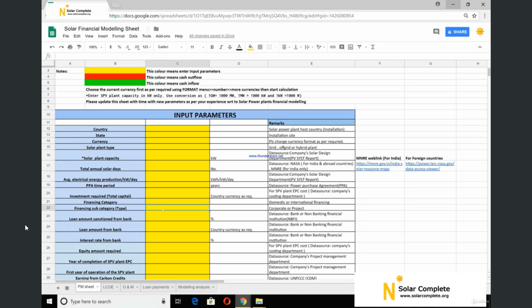Also the financing subcategory type. In this particular subcategory you have to write whether your financing is going to be corporate financing or project financing. So what is corporate financing? Project financing we have very clearly explained in the previous lecture video on financing. Please refer to it if you have any queries. We have to write in this column either corporate or project finance as per the case.